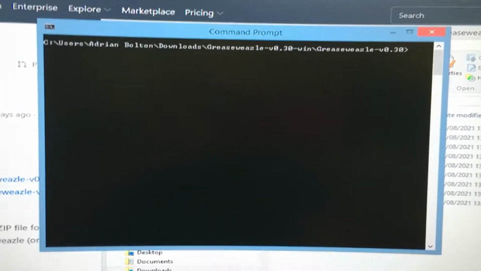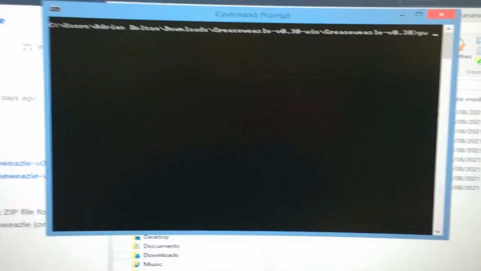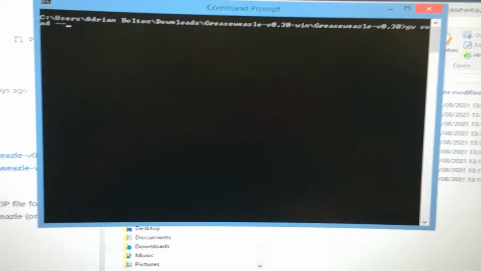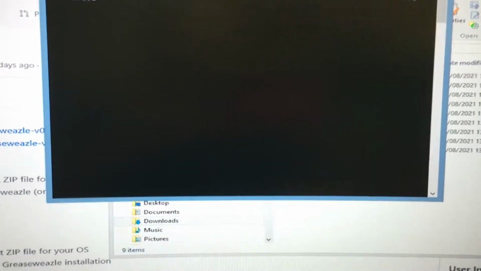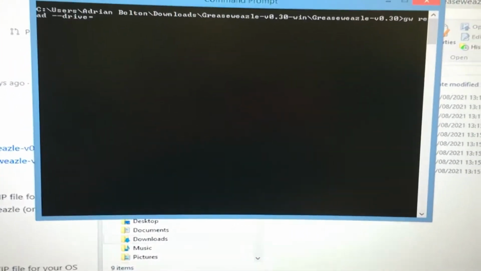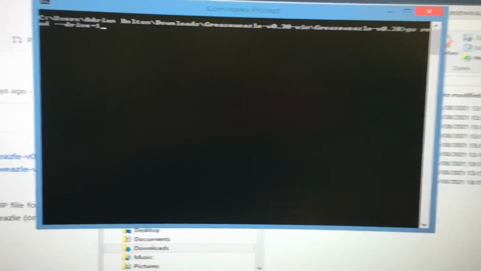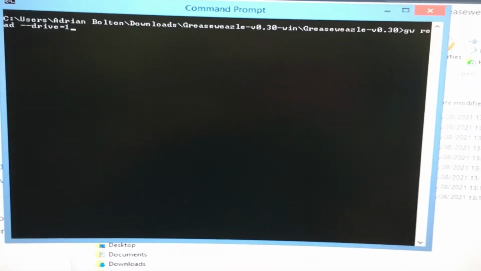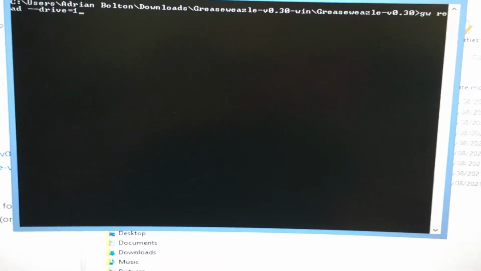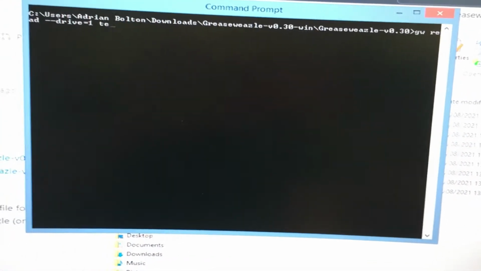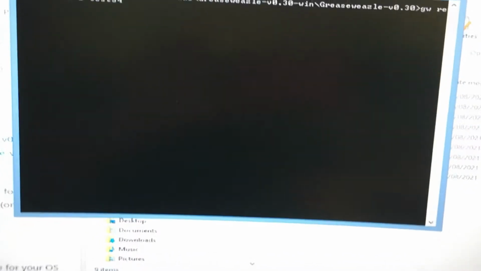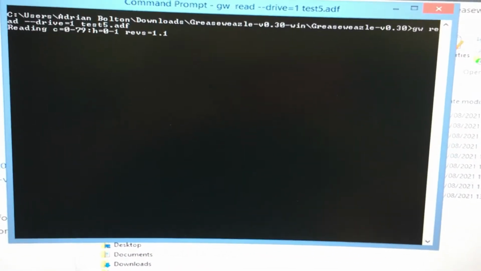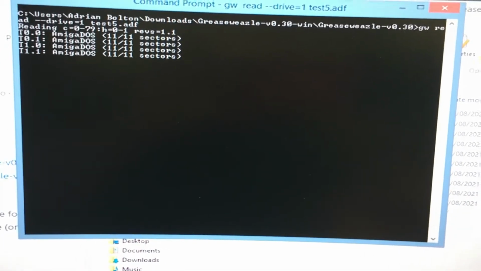So I'm just going to go ahead here and type in GW read --drive= now you can put equals 0 or equals 1. I found it worked better entering equals 1. It may be different on your system, so if it is, just try 0, but 1 is what works for us. And then the name of the file you want to save it to, so we're going to call it test5.adf, ADF being the Amiga floppy disk format. We heard a click and a buzz.